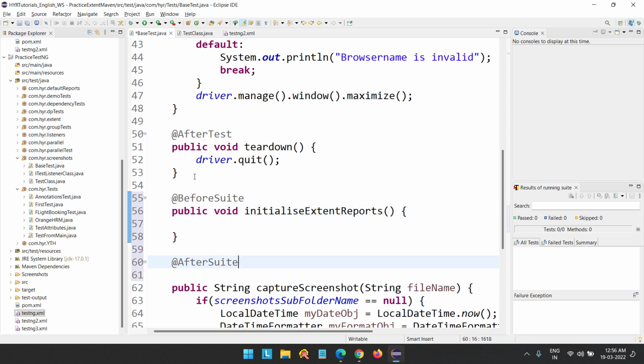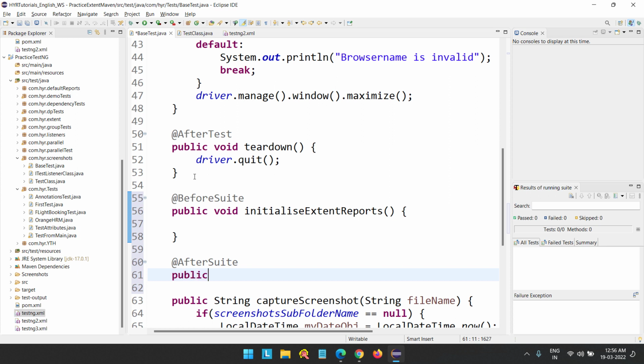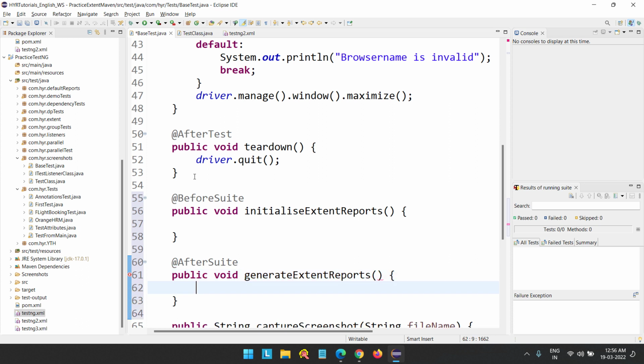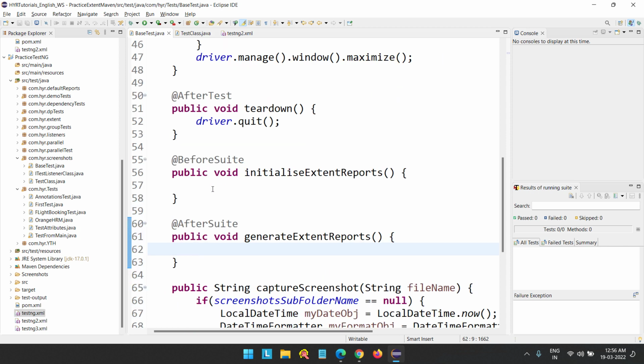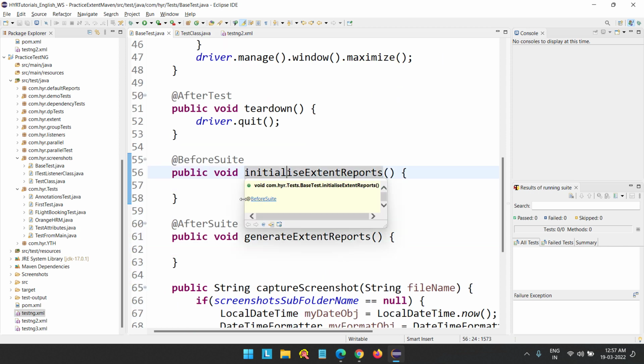And in the after suite, we can just name this method as flush, or you can name it as generate report also. So we are going to basically flush the report, right? Generate extent reports. When you flush, then only it will generate the report for you. Fine. So in the before suite, we want to create the objects for extent reports.